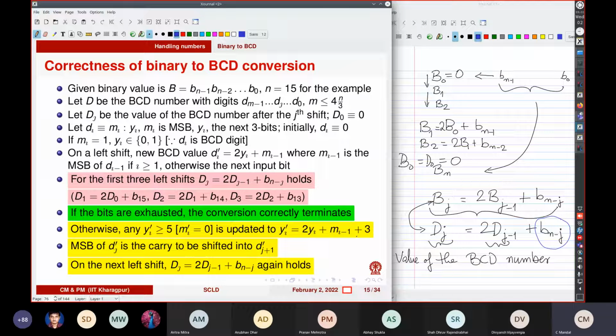All right. Sorry. So after you do the next left shift, this relationship holds again. So this is the key observation. In other words, the property that we wanted to hold is holding. So you know that at the end of the conversion, you will have the right result. All right. So I hope this is okay. You're okay with this?